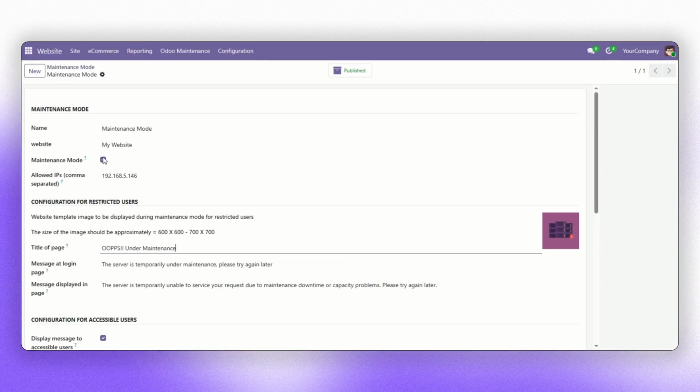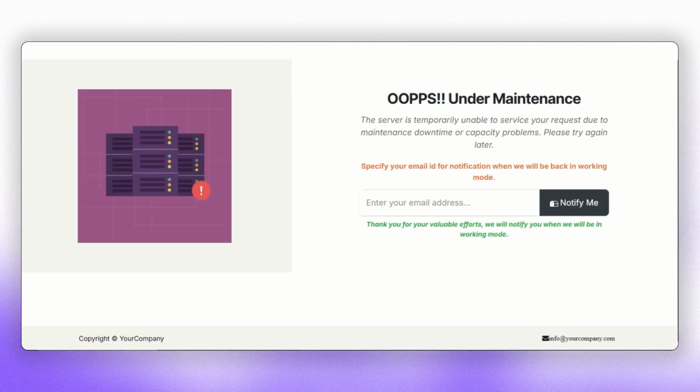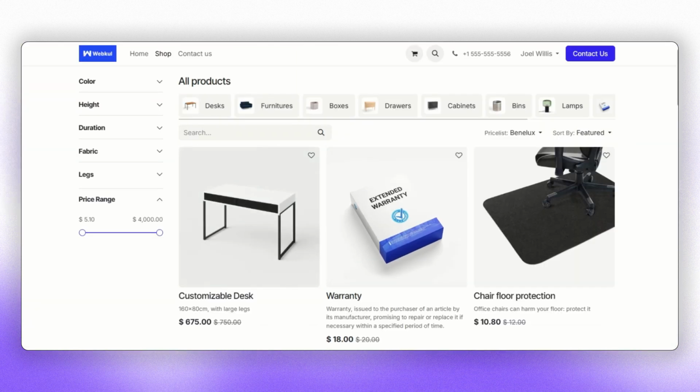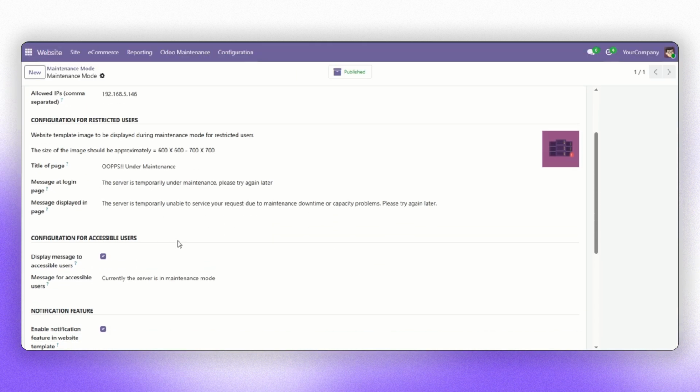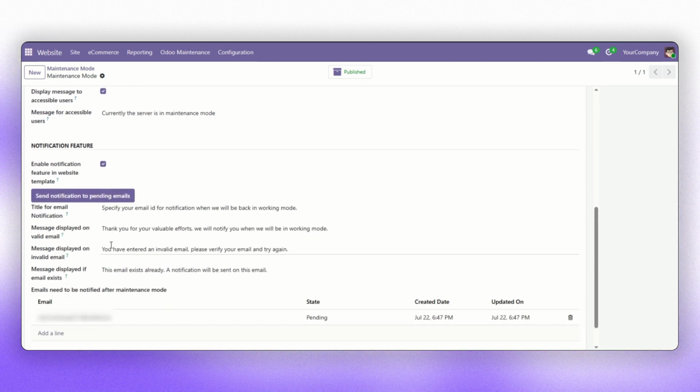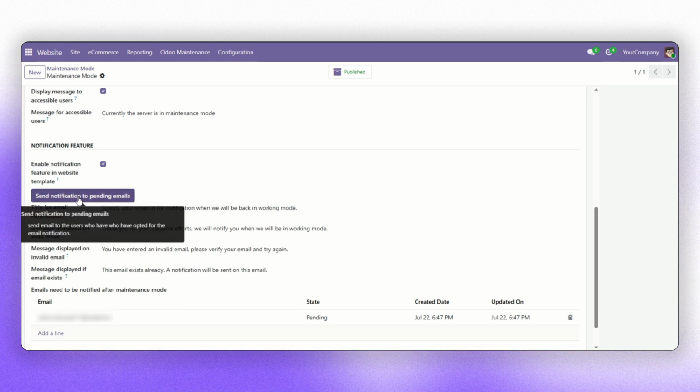Finally, disable the maintenance mode, then save the configuration and refresh the website. As you can see, users can easily access the website. Now we can send notifications to all the users who opted to receive notifications via email when the website is live. Just click on Send Notification to Pending Mails.